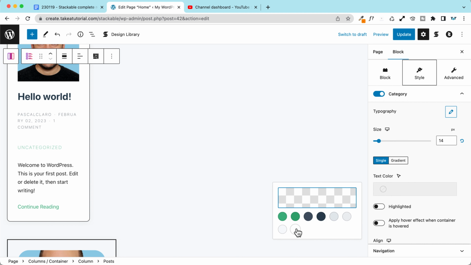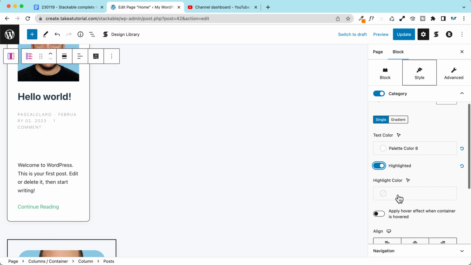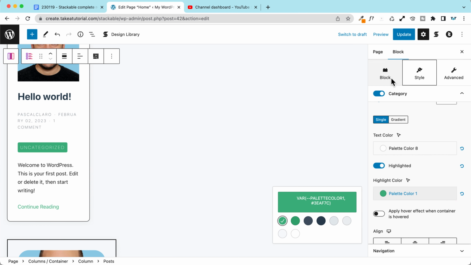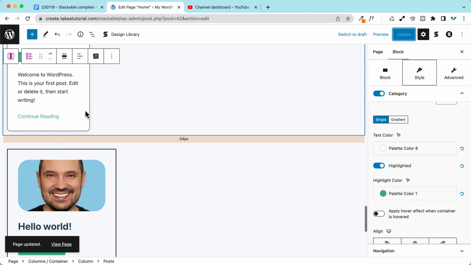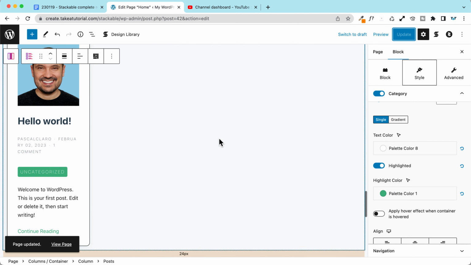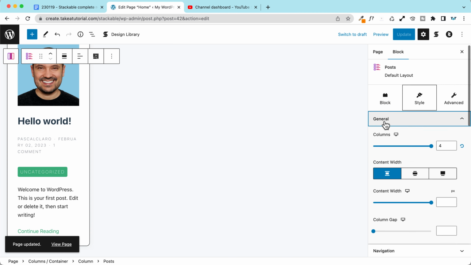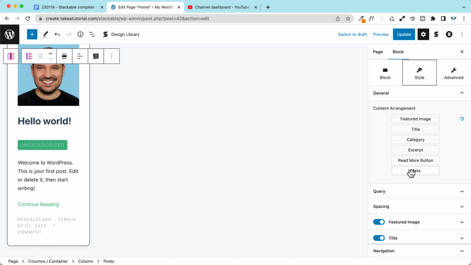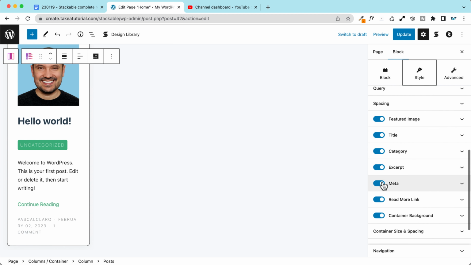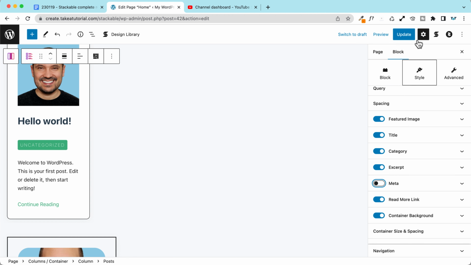I can change text color to white, highlight, and choose a background color like this one, and I can update. And basically, that's it. So I created a custom card, and I can also switch the elements as I was showing to you in the general tab. I can, for example, put the metadata here down at the end of the card, or I can also just get rid of some elements if I don't need them.